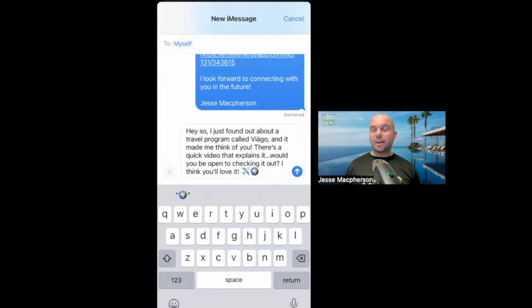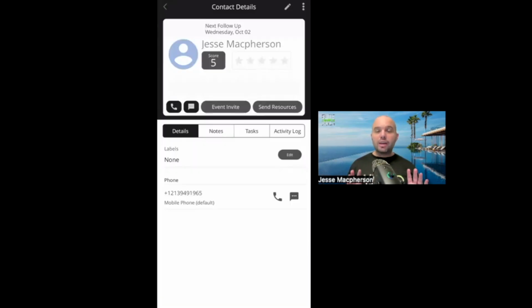Would you be open to checking it out? I think you'd love it. Plane emoji, world emoji. Now, this is where I would edit the text message before I hit send. Now, you can get a variety of responses.